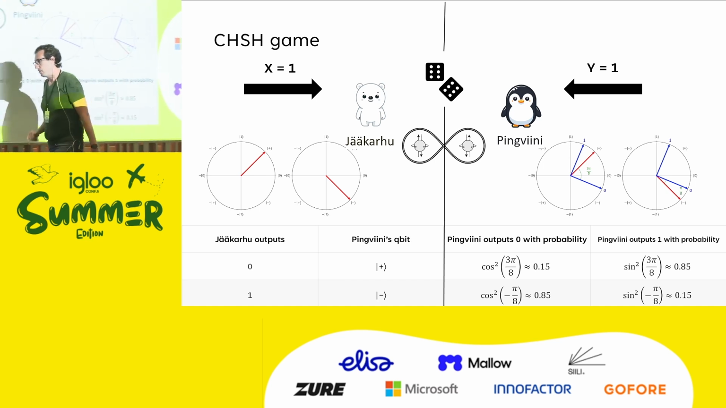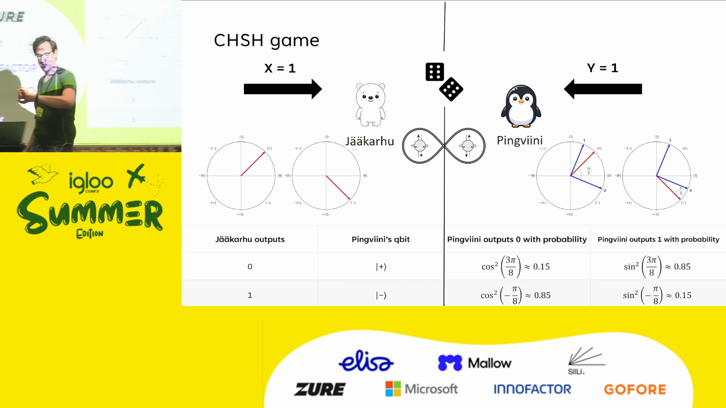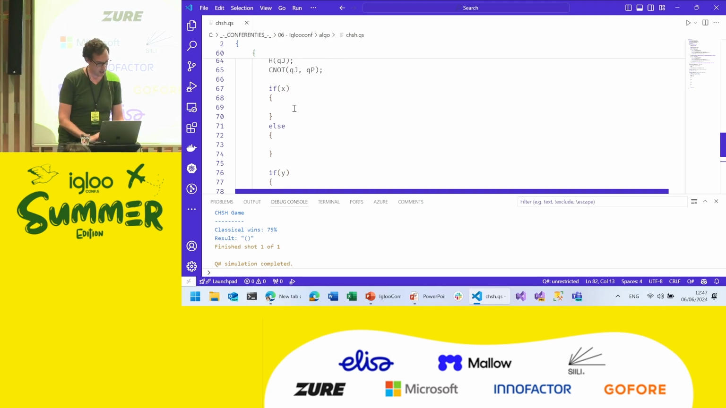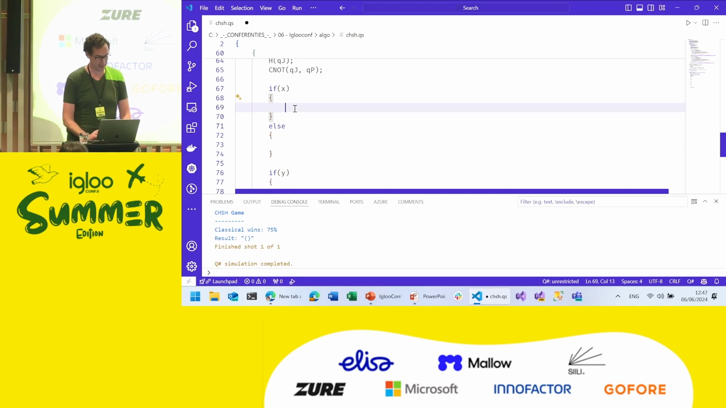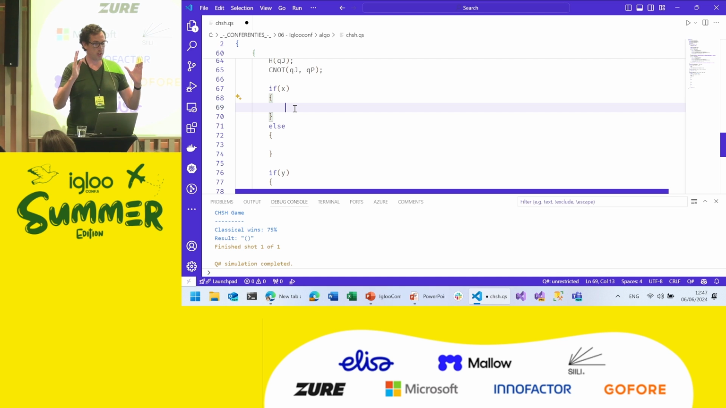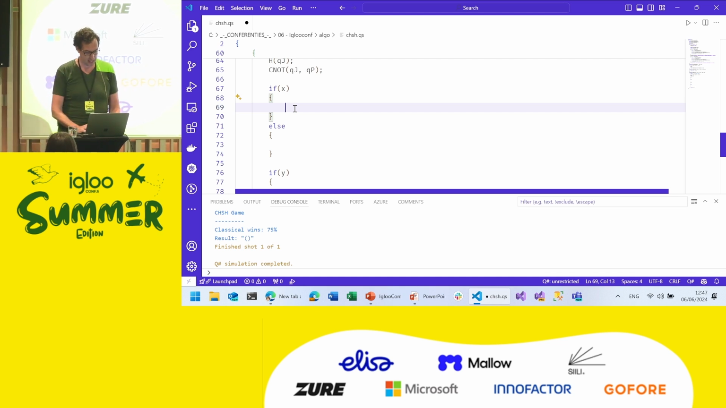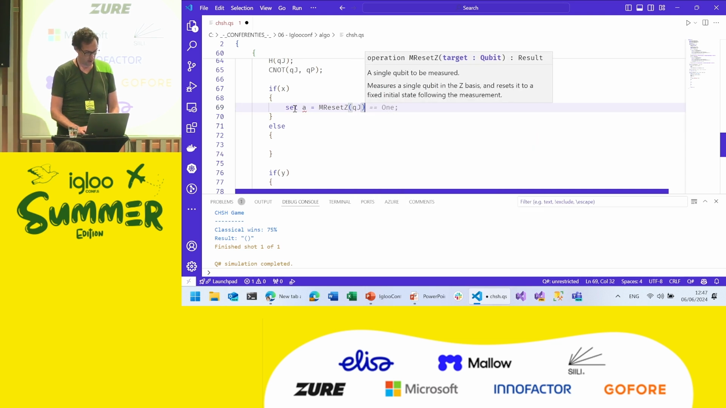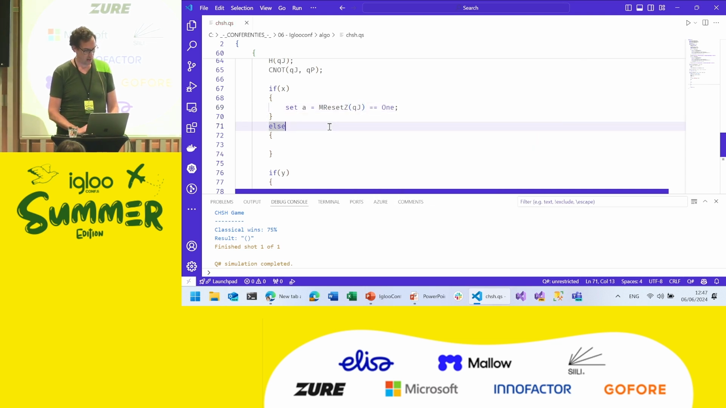And if I put this in code, 3 minutes remaining. So let's think about this. So x was computational or sign basis. So that's easy. So I can do set A. So A is the output for the polar bear, equals m reset z for its qubit. And it's going to be the same.